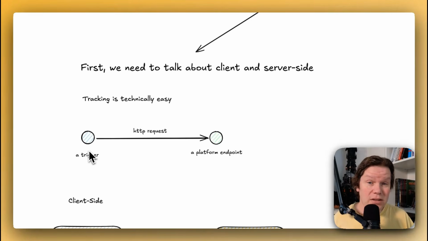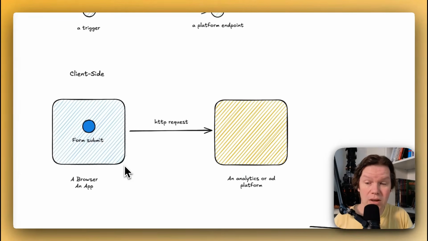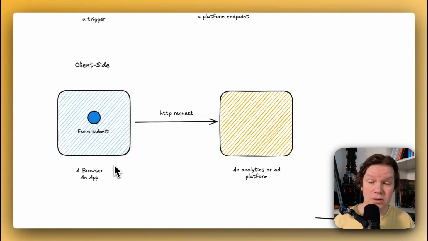Technically, not a big deal. If you talk to the developers, they can easily send any kind of HTTP request anywhere, so it's an easy implementation. On the client side, it will look like this. We have a browser, or we might have an app. It doesn't really matter, both will do the same thing. So let's say in a browser we have a form, say a form for a webinar sign up. People come to our website using a browser and they submit the sign up form.